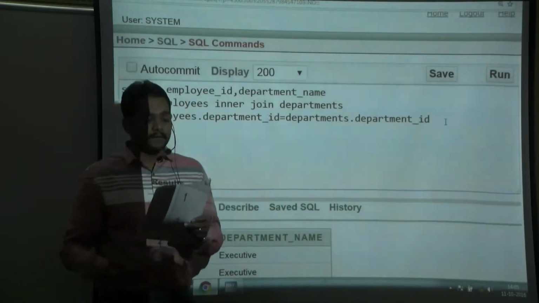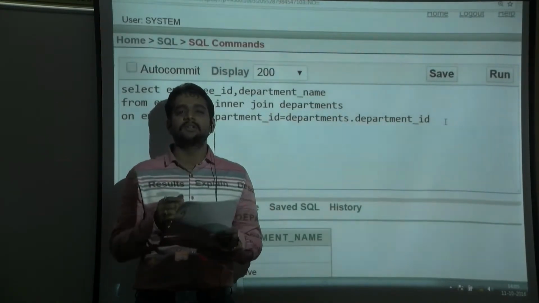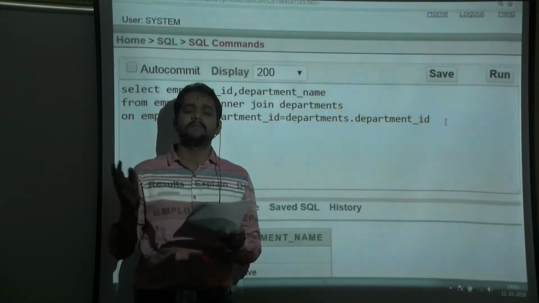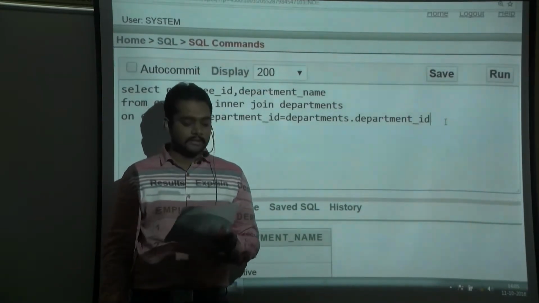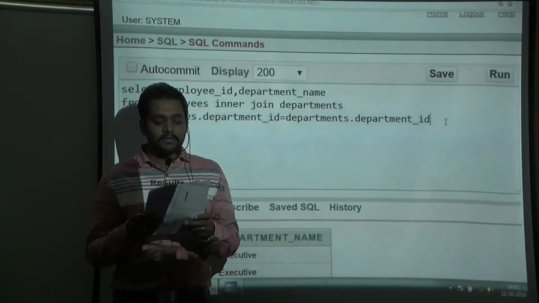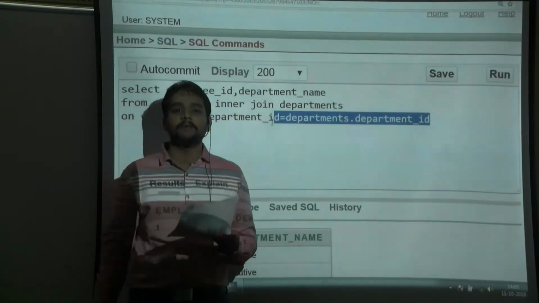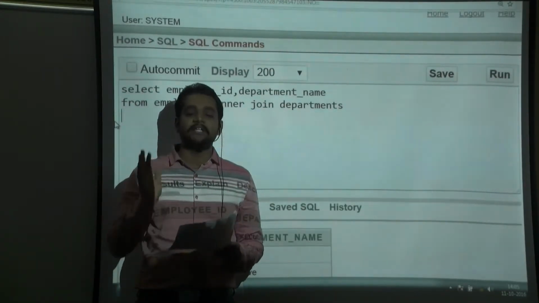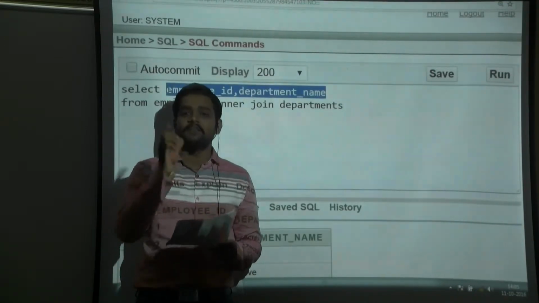Next one. Give an example to perform natural join. In the previous video, you have one example. The same example you can write here using table 1 and table 2. Anyway, next one. Perform employees table cross join with departments table. You know when cross join will happen: if you do not specify a condition, or if the condition specified is invalid.